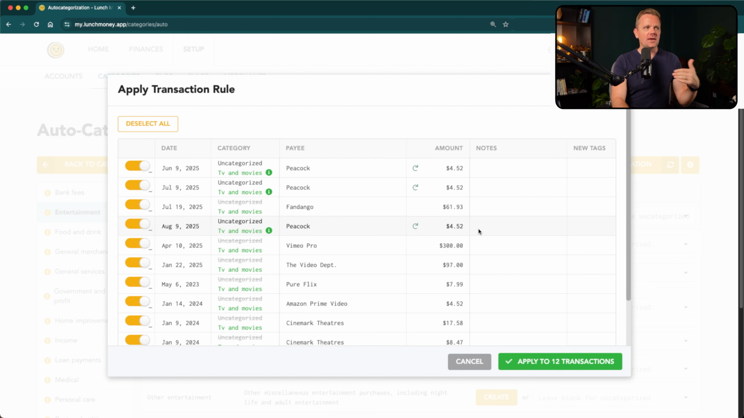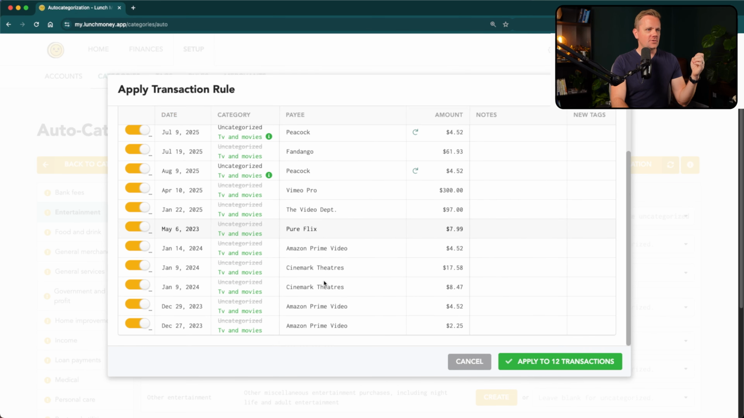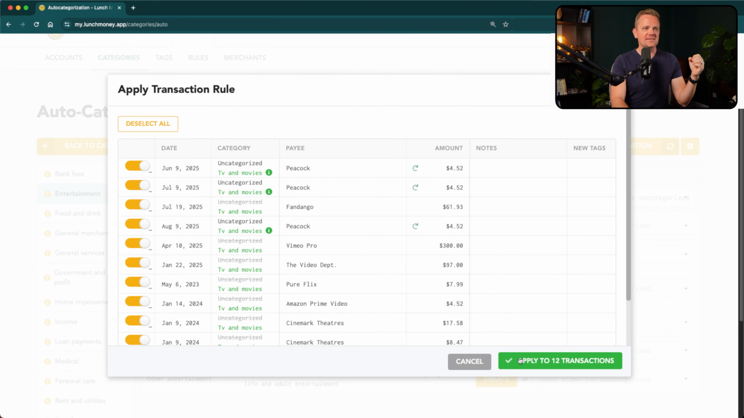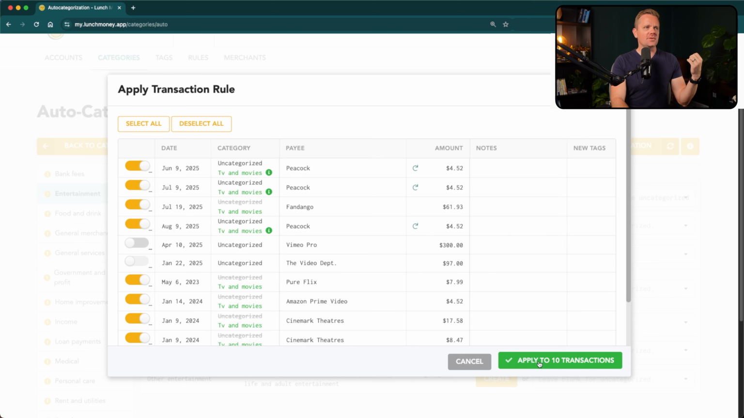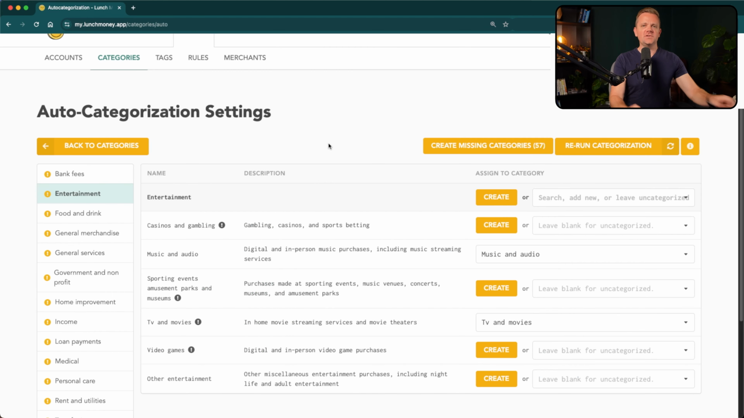So I'm going to hit the button, and now it's applying the transaction rule, and it actually lets me choose which ones I want to turn on or off. Like, hey, does this count as TV and movies? And I go through all this, and I'm like, yep, it does. And then hit apply. Or you could turn a couple off and say, no, this one actually doesn't apply. And this one doesn't either. And then I'm going to hit apply to 10 transactions. And now all these transactions are no longer uncategorized, but they're categorized exactly how I want them. And now future transactions are going to be labeled TV and movies automatically. So the idea is to map each of these Plaid categories with your own Lunch Money categories.